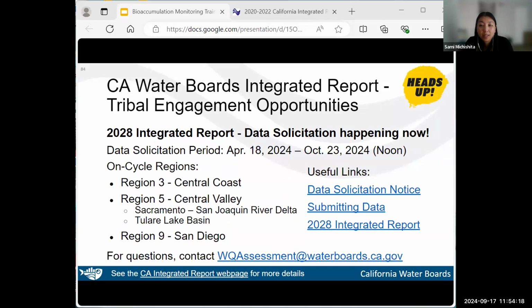And then following the data solicitation cutoff date, if you recall from earlier, the first step is data assembly, which actually takes quite a few months. And once we have identified tribes that we would like to reach out to with data that's related to the 2028 cycle, we'll start sending out letters and offer consultation. And that's likely going to happen sometime in 2025 because it'll definitely be after we do the data assembly.